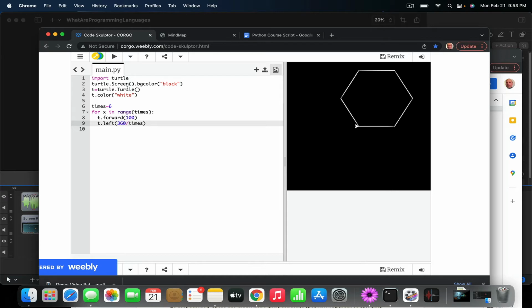So now let's see, if I make it equal to 6, it draws this. What if I made it 3? Well, it drew a triangle. So we seem to have a little program over here that can draw any polygon we want. Let's say, can it do a pentagon? Sure enough. Can it draw a square?